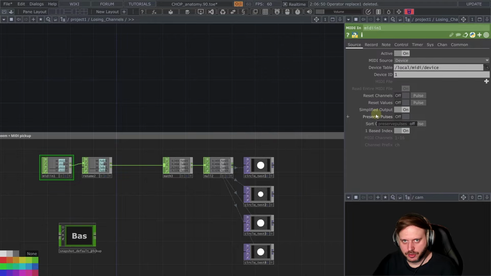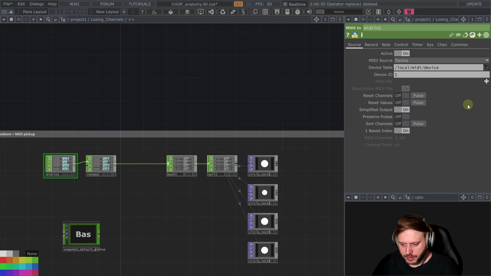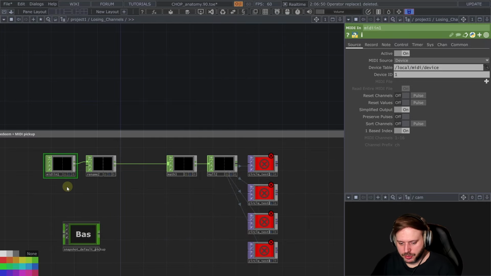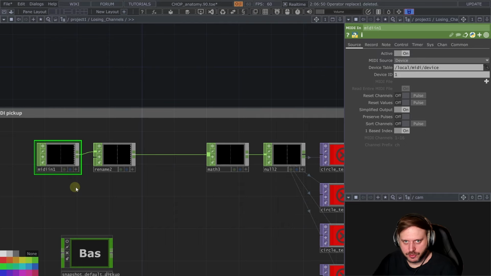Now finally, let's take a look at the solution, how we can deal with losing CHOP channels in this MIDI example. So again, if I lose these channels, I have all these errors, right? There are actually multiple levels of solution to this.